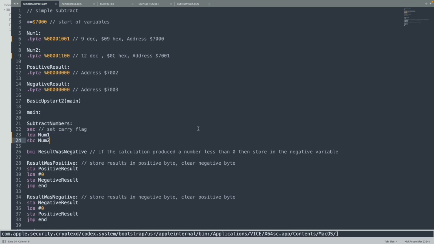As always, I've written a little program to demonstrate this. It takes the number 9 and subtracts the number 12 from it, which should give us -3. Depending on the outcome, if the result is positive, we store it in an area earmarked as positive, and if the number is negative, we store it in the negative area. This is probably not the most efficient use of memory, but it serves to demonstrate the concept. So we define our two numbers here.